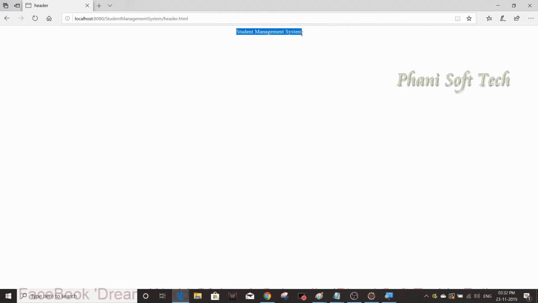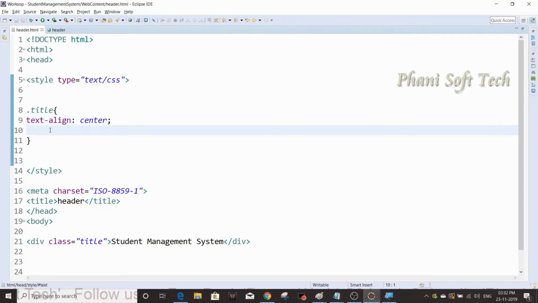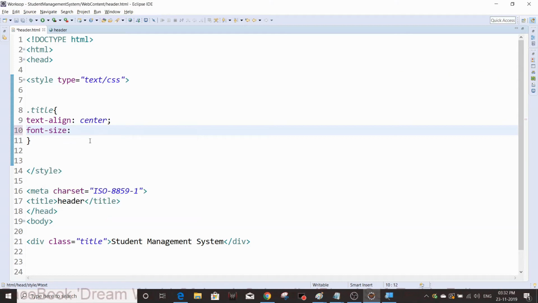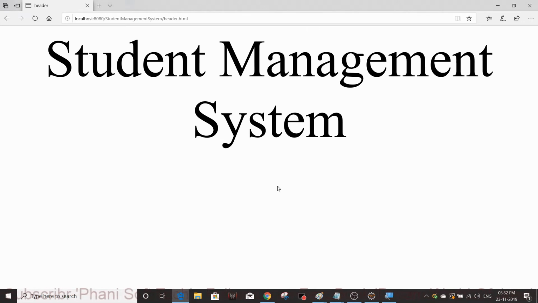Now I'm going to increase my text. Not text, it comes as font styles. So font family, font size, we have a lot of styles. We are going to choose font size. I'm going to give 150 pixels. Control S and refresh it. Oh, it's very big actually.